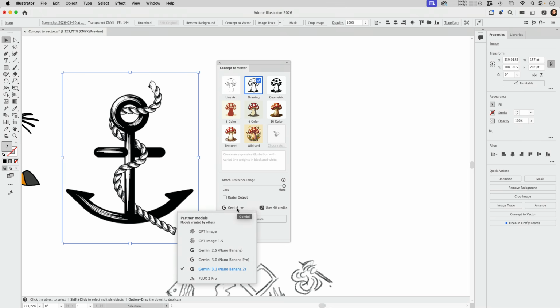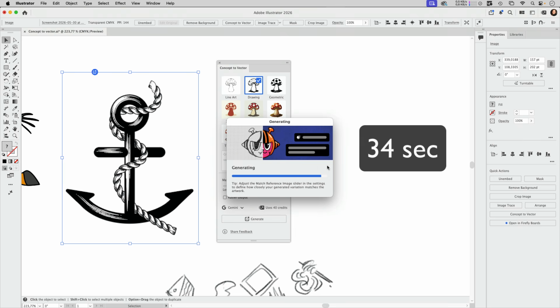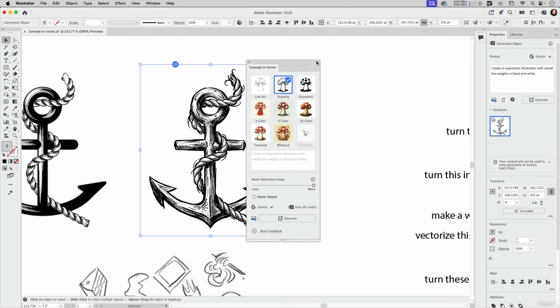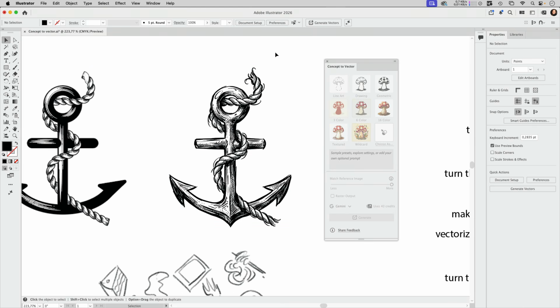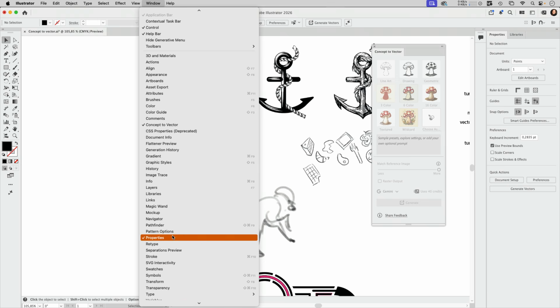Then we can select the model, Nano Banana 2. That will be pretty good, although it's also pretty expensive. So let's generate that. So there we have a result. And this result shows us the randomness of generative AI. I did this previously and got a better result that I'm going to show you.